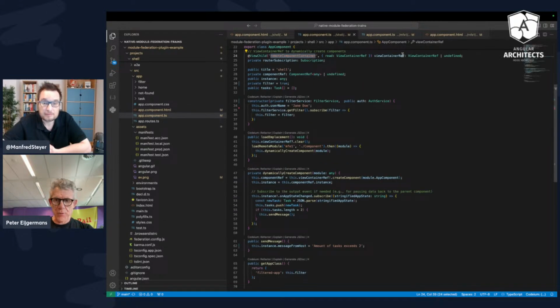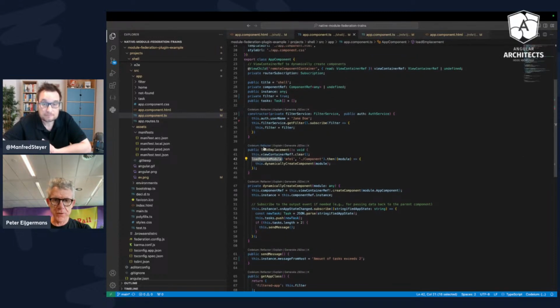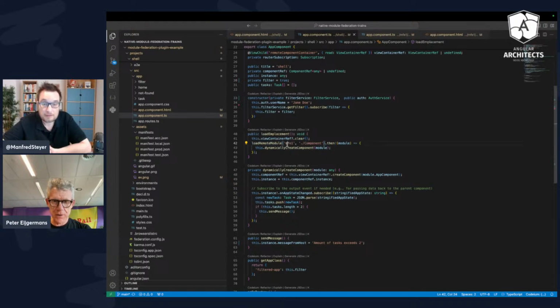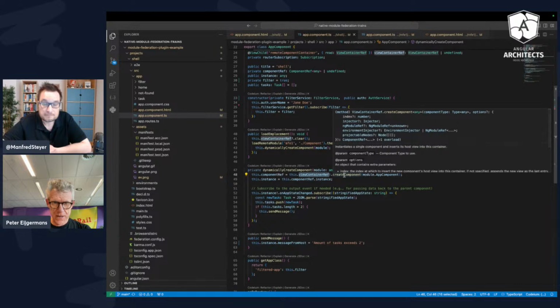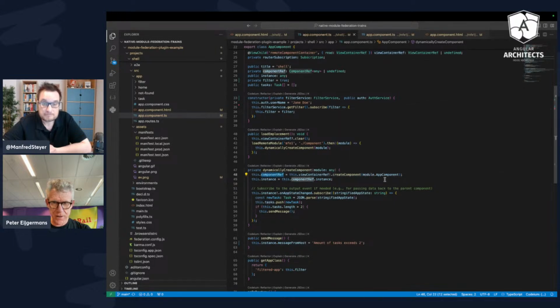And when we have a ref, I can load my remote module. This is a method of module federation, native module federation. Here I can load the micro frontend with this name, this component. I go to this method. Via the view container ref, I create a reference to the component of the micro frontend, the app component. And then I grab the instance of it. And via the instance, I can set up a communication with the micro frontend.